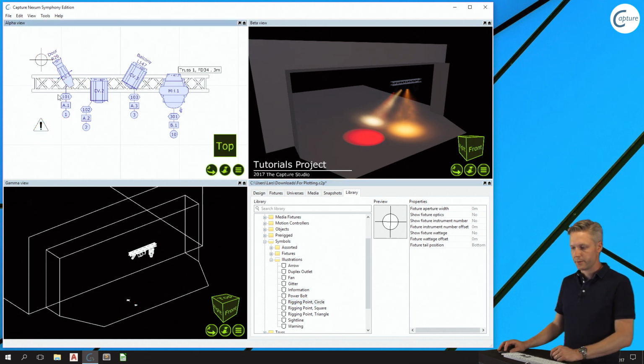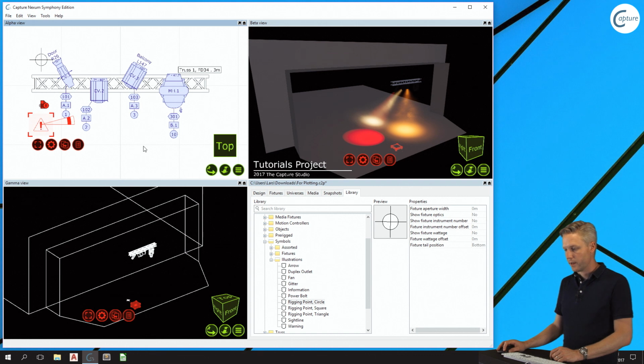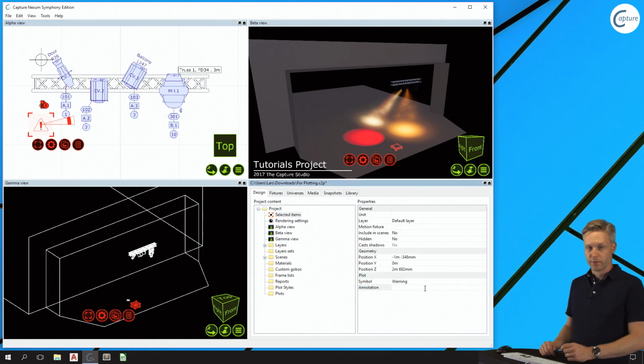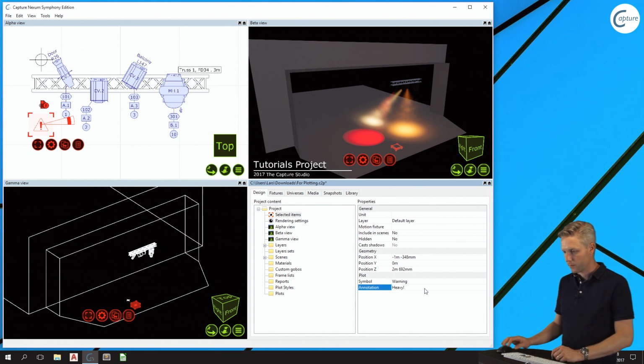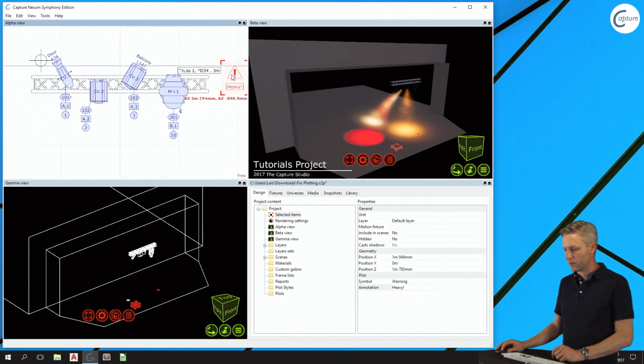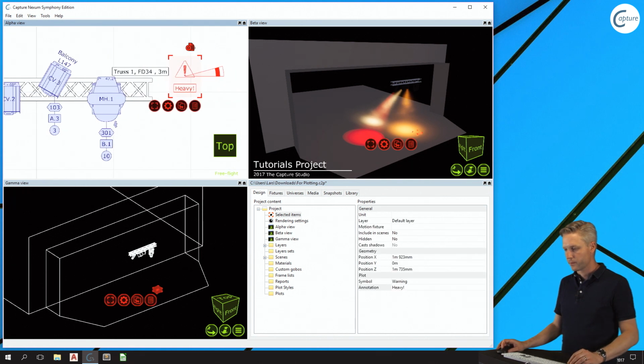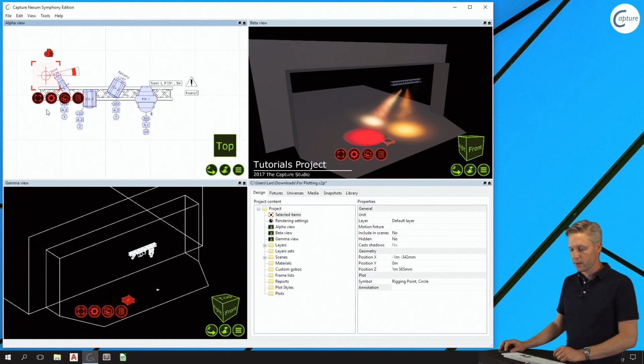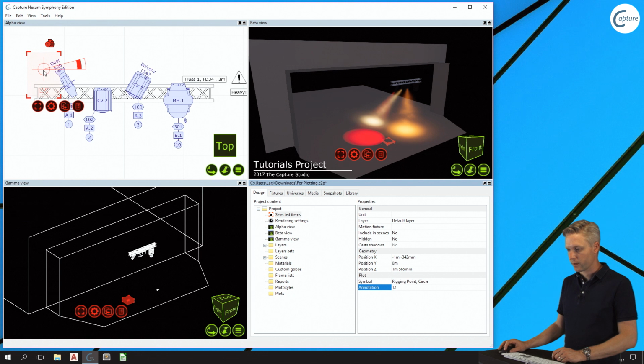As with any other object in Capture, I can add an annotation. So if I have a specific instruction for this warning, I can type it into the annotation field. So in this case, I might want to warn that this truss is heavy. And in the case of the rigging point, I might have a numbering system that I want to use to label the rigging point on the drawing.